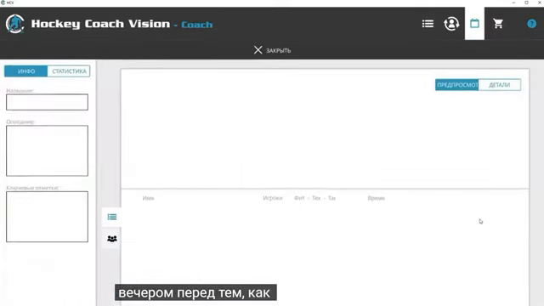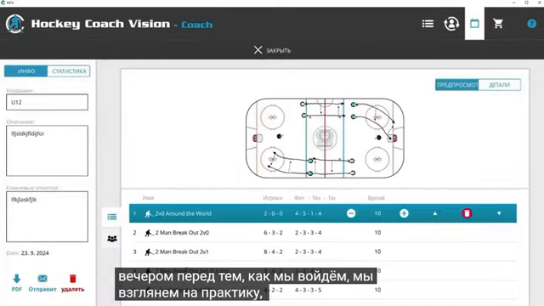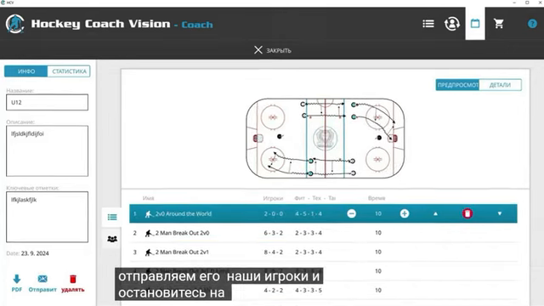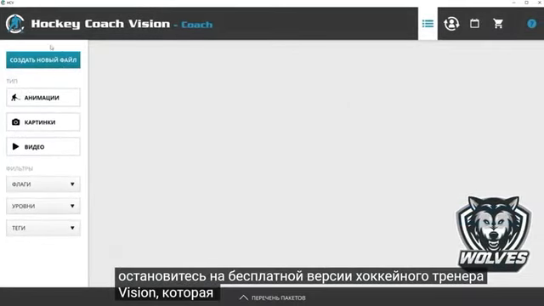So the night before, we go in, we take a look at the practice, we go through it, everything looks good, and then we just go ahead and send it to our players and staff on the free version of Hockey Coach Vision that's called Player.